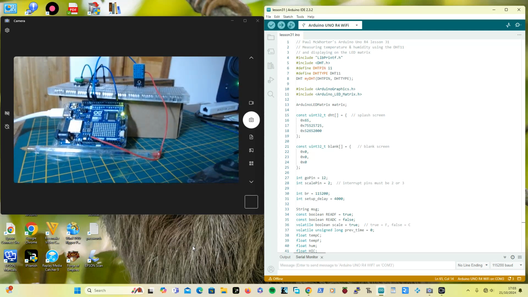Now, lesson number 31 is to use a DHT11, find out the temperature and humidity and display it on the LED matrix. I'll just explain a bit of my code because I don't tend to do things like normal people do. I'm initially having a little splash screen there, and that's what it is. I've defined it there, and I've defined the blank screen.